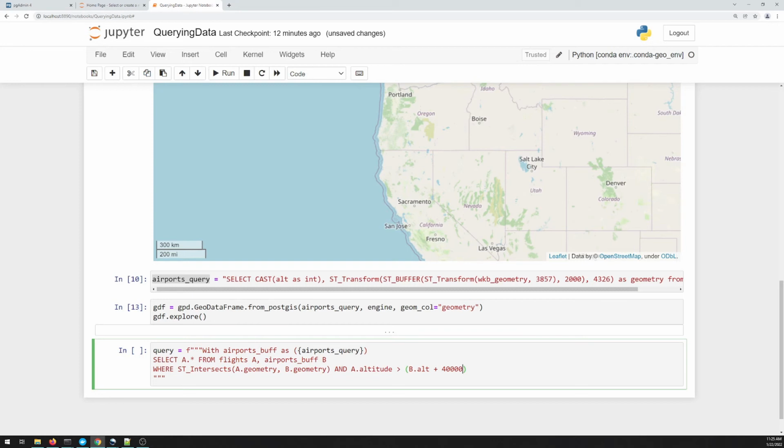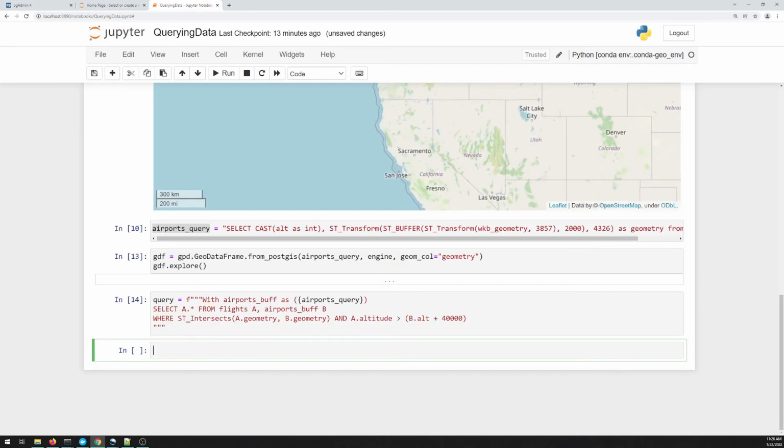So what I like about this query is it combines a few things. We're using information between 2 tables. We're also using things like altitude that in a standard spatial query would sort of be an after filter. So that's our query.